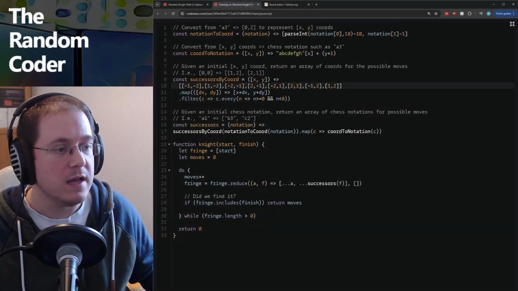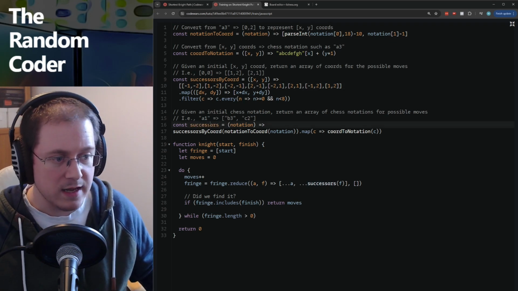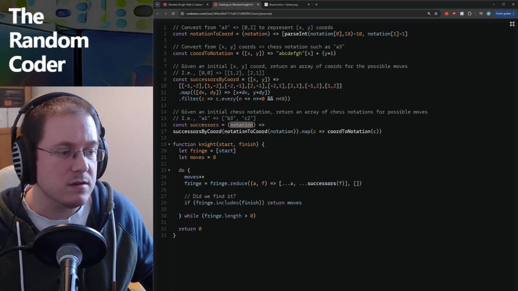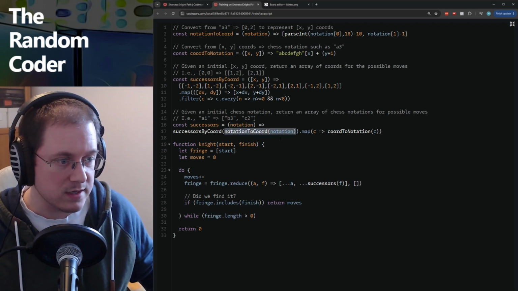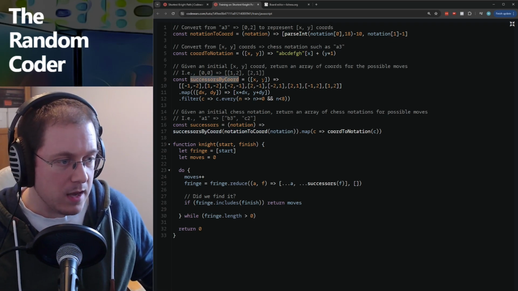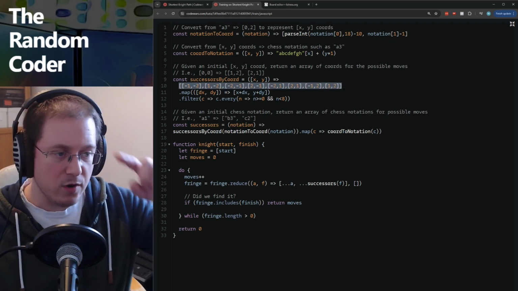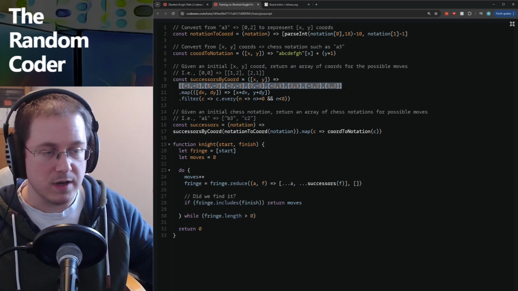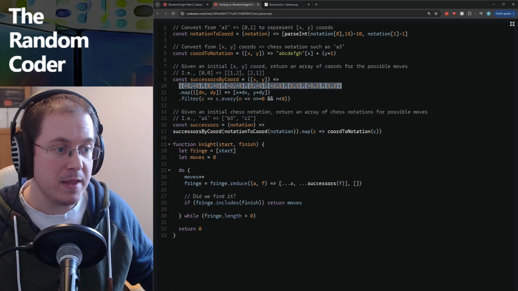And I've got a function here, which is my main successor function that I'm calling. It accepts notation and converts from the notation into a coordinate, which then calls this function. And we get that coordinate. I've then just got an array of offset values to map to the new location that the knight might end up in.